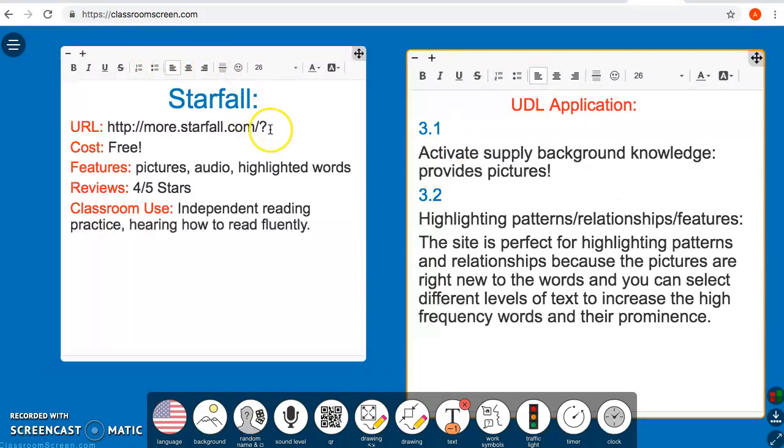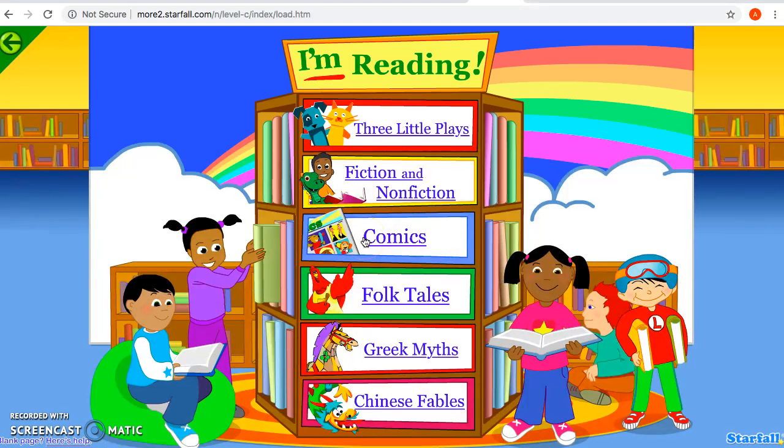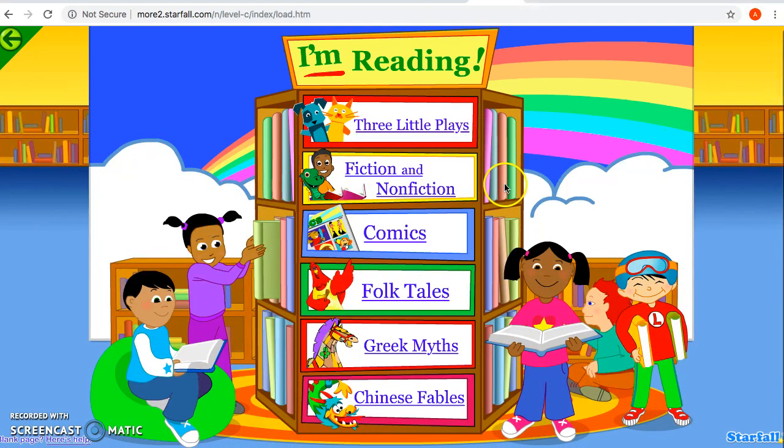Here is the URL right here. Starfall is an online reading program. It is free, and some of the interesting features that really made this program stand out to me were the pictures, the audio, and the highlighted words. So here you can go through and you can choose. There's different levels of reading activities, and so as a fourth grade teacher I would choose I'm reading.